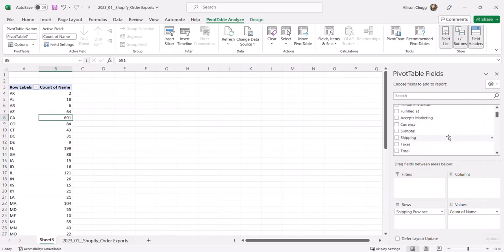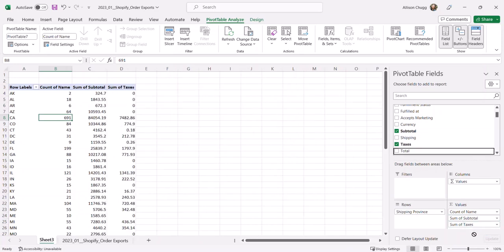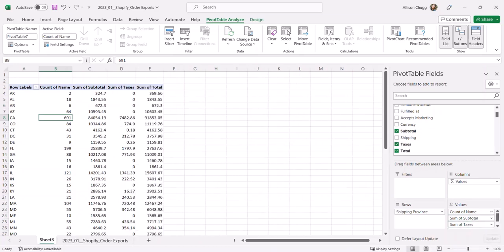If we would like to take that a step further and know the total for each state, we can drag these amounts into values as well. So I've gone ahead and selected subtotal, taxes, and total. So now I can see that in California they collected 7,482 and some change in taxes, and that their overall total for sales was 91,000.